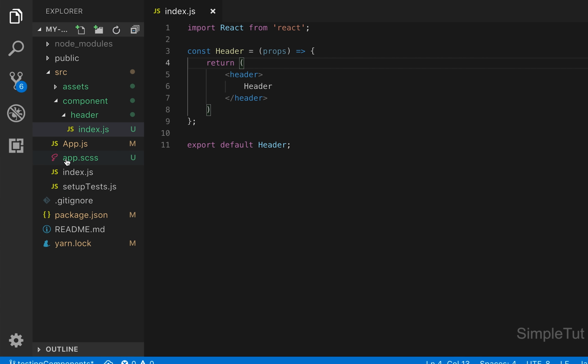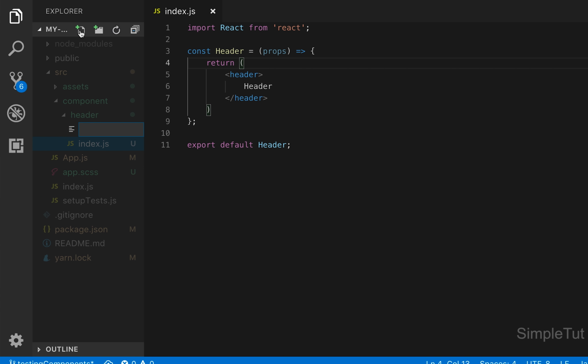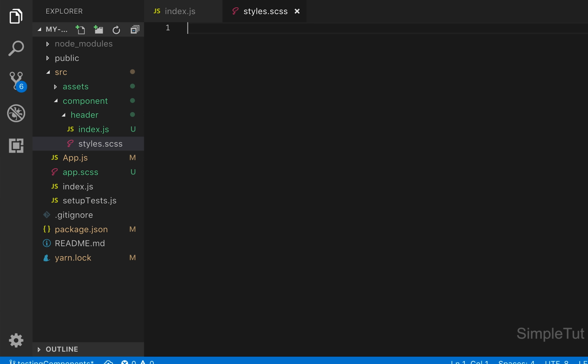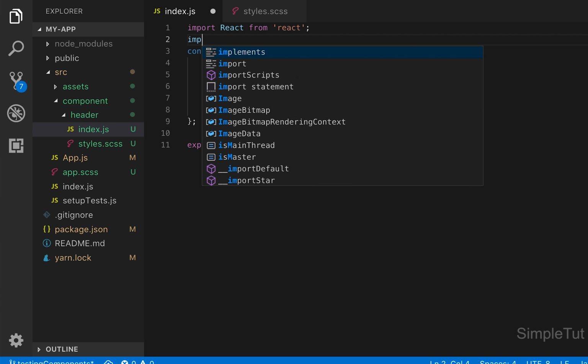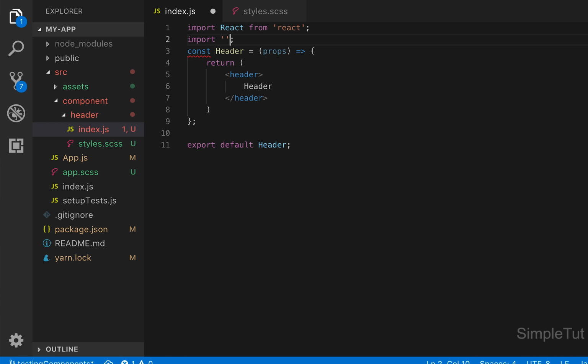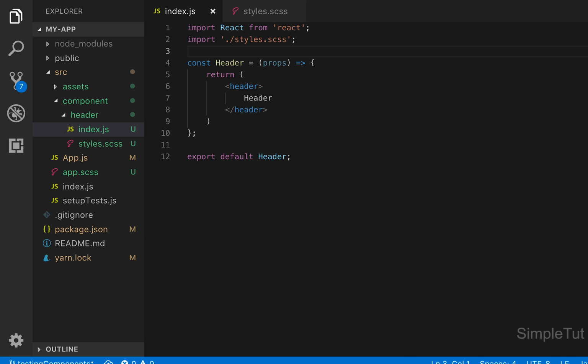So I'm just going to come away from that now and come back over to our header component. And inside of this header directory, I want to create a styles.scss file. And inside of our header's index.js, I'm going to import that style sheet. So I'm just going to import styles.scss. And I can just now apply some styling here. But of course, we want to build up the code for our header component.